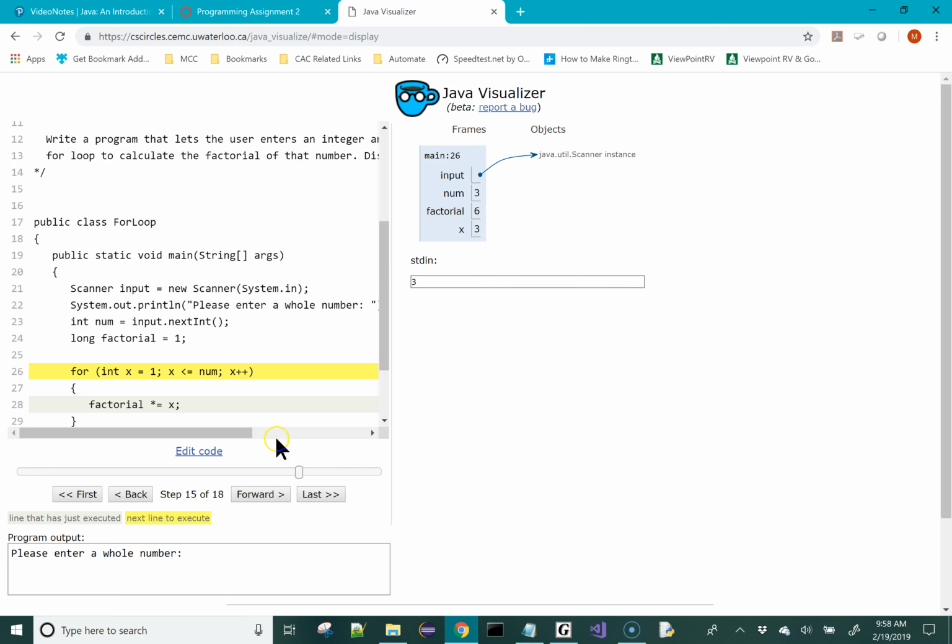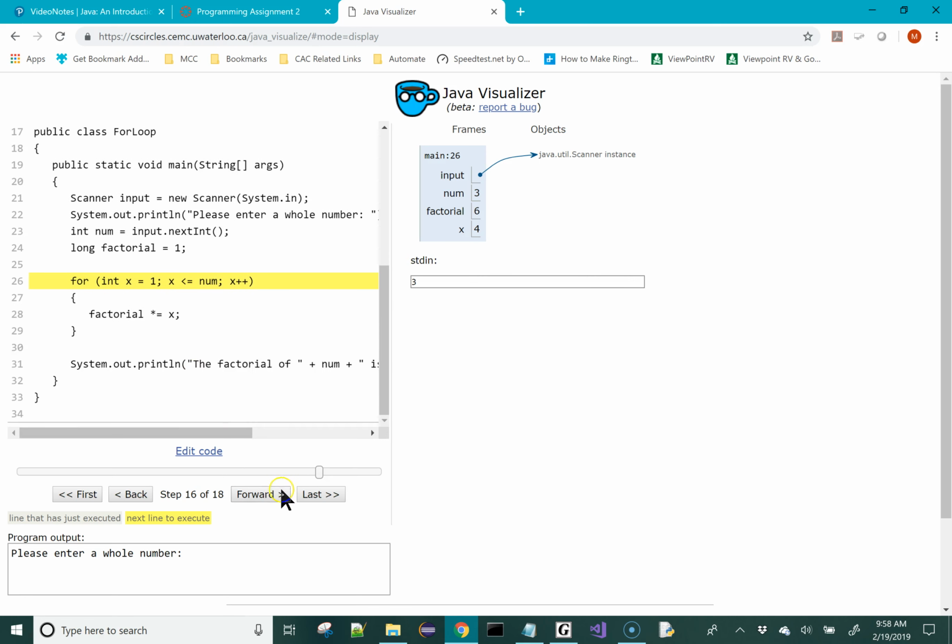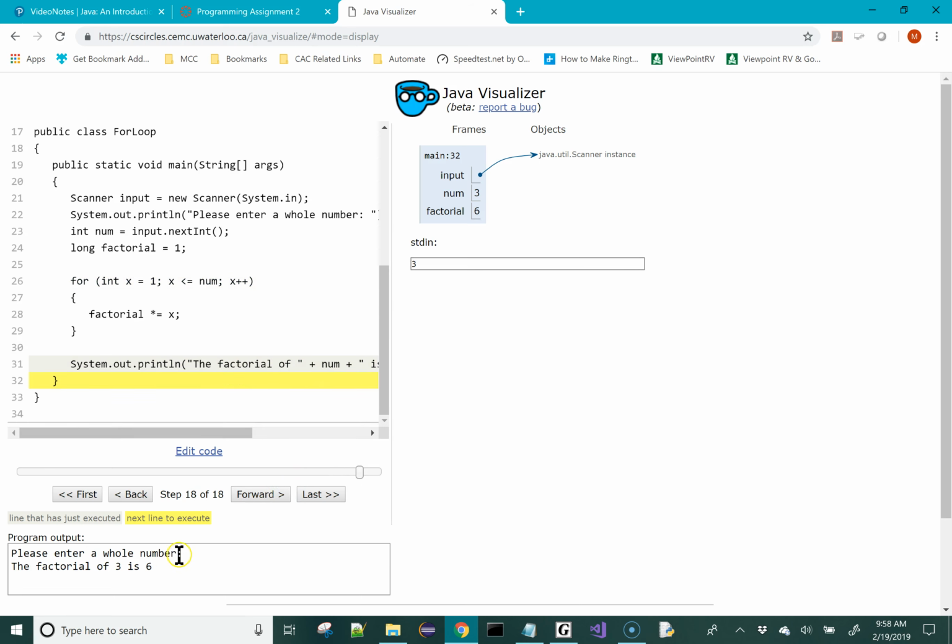Then the next time through our loop, we'll go ahead and increment x. X is now 4, which is greater than num, so we should drop through, and then we'll go ahead and print out our answer, which is 6. So this kind of just illustrates as you walk through the for loop.